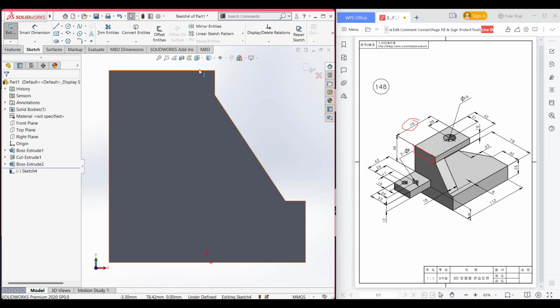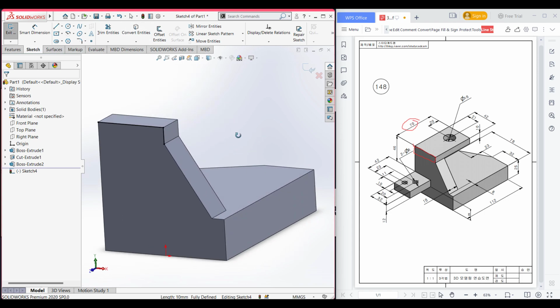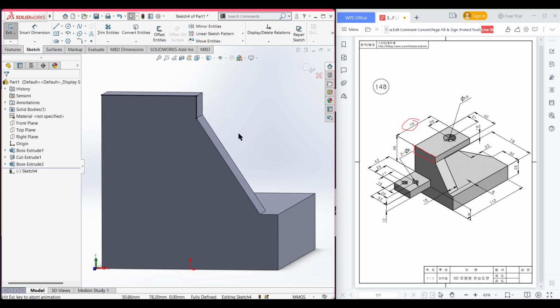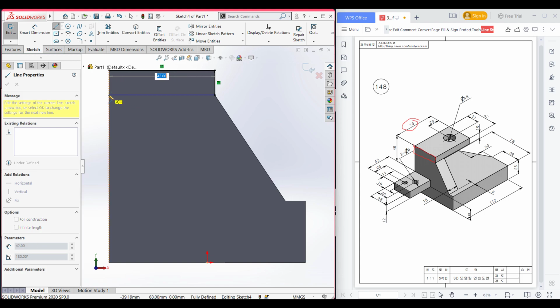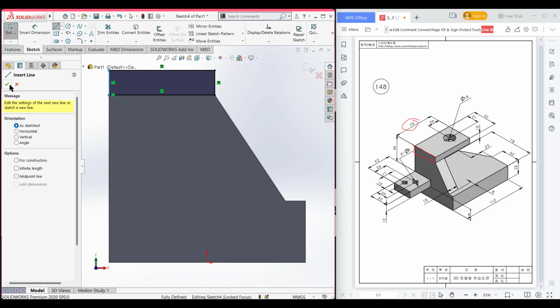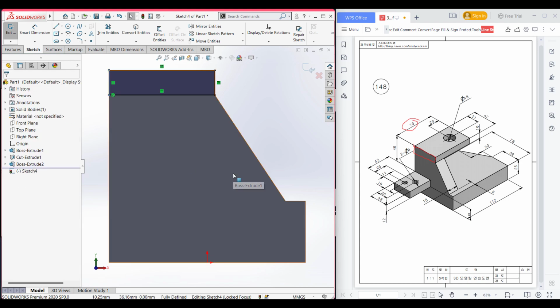So as you can see, I will select this line and convert entities, and also select this line and convert entities. After making these two line convert entities, I will now select the line tool to close the rectangle. Okay, so I have drawn the rectangle. Now isometric it for a better view.